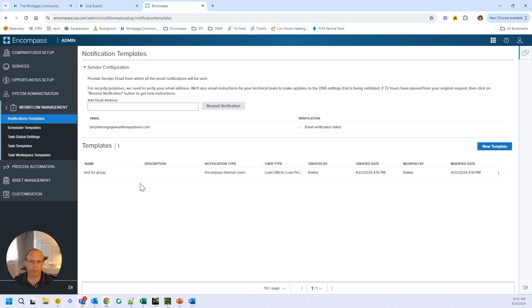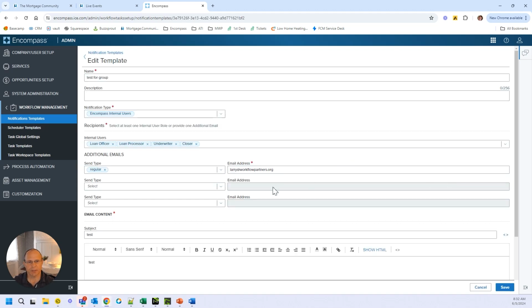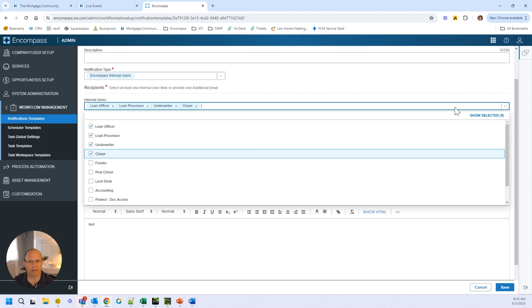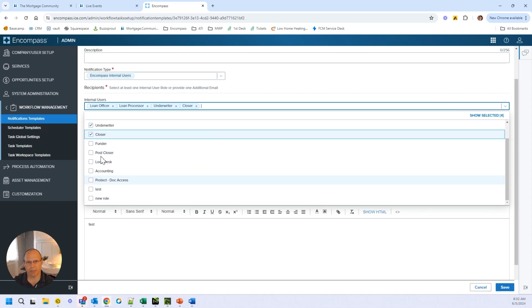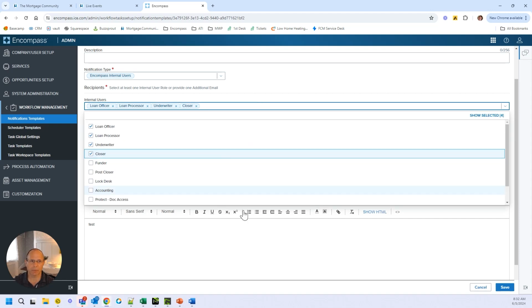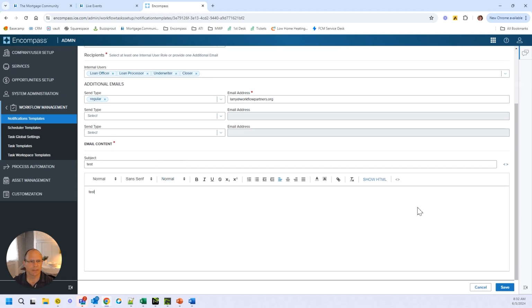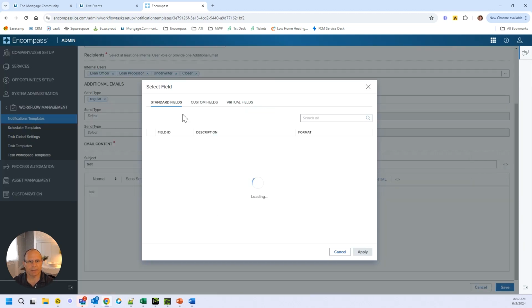This is where you create your notifications, and just like anything else, they are full HTML. You can also add specific email addresses in here. You can identify your roles. If you have TPO enabled, you can actually update for TPO specific roles as well. Any role that you have in your Encompass desktop settings. And then down here, this is where you'd add in your fields.